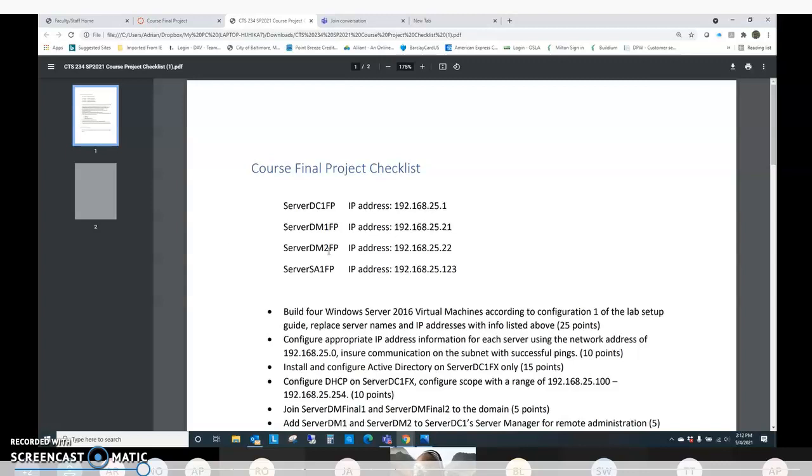And so, the 4 servers we're building, here are the names. Use these names. Although down here, I think I transposed some of the words, but no big deal. Whatever you name it, be consistent with the naming.